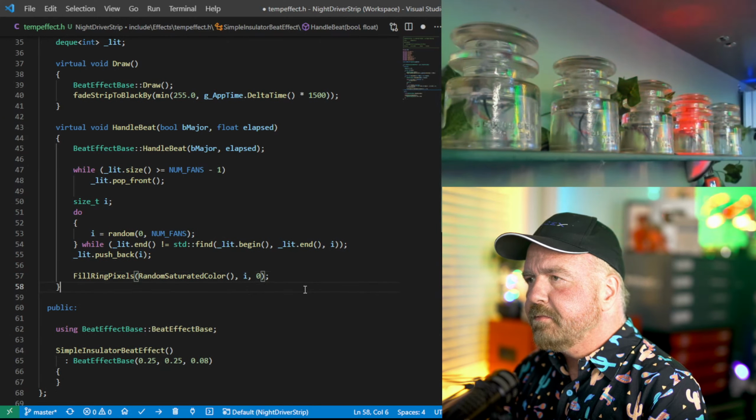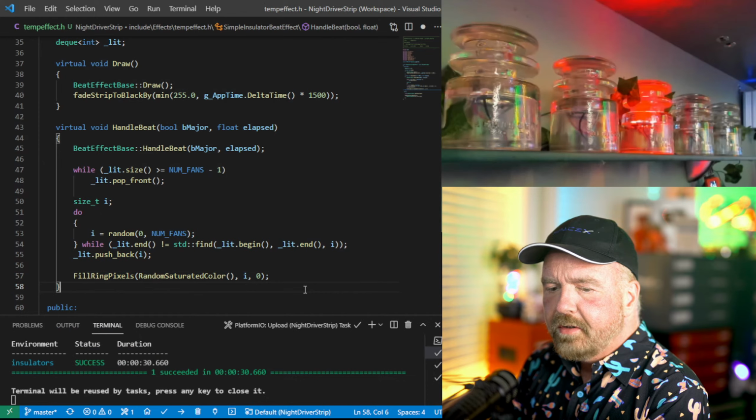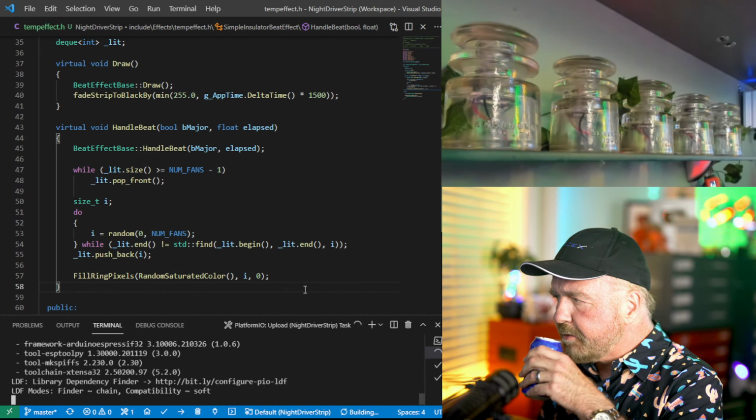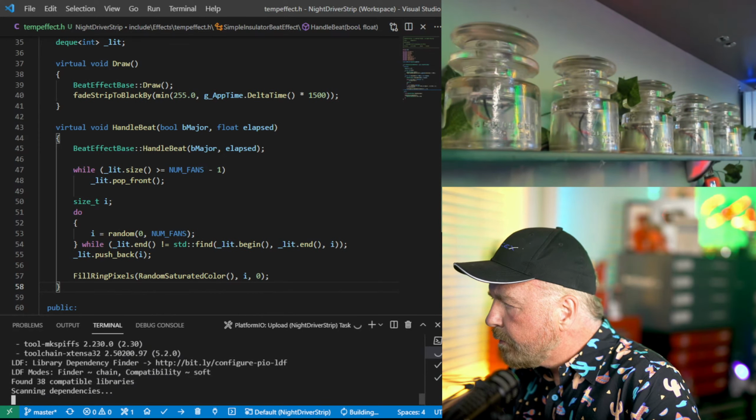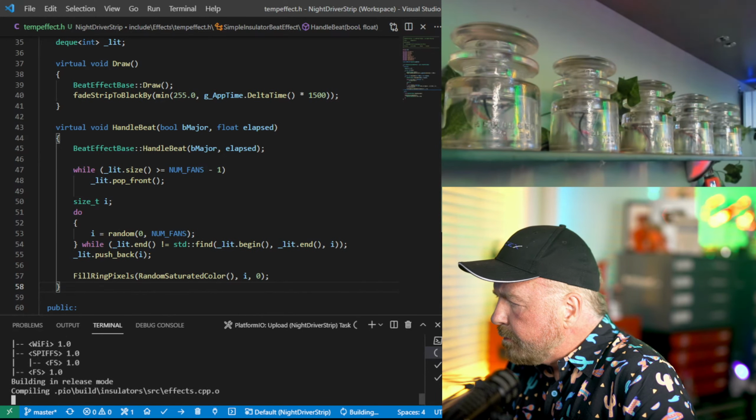Let's see if this works. We'll see if we can build first. But all right, off to audio.